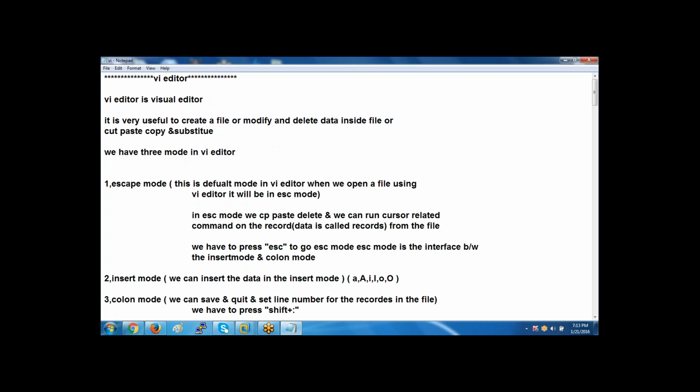The VI editor is nothing but a visual editor. So what exactly is a visual editor? Using this VI editor, we are going to create a file, edit and modify the data, and delete the data inside the file. We can do copy, paste, substitute, delete, and replacing also. With the help of this command, we can do all these things inside a file, and that is the reason VI is more used in the industry.